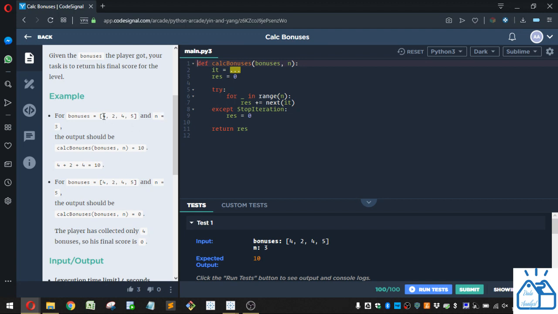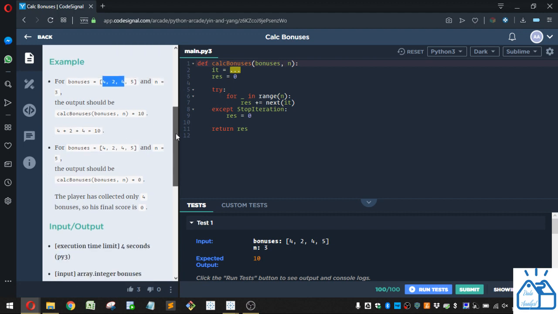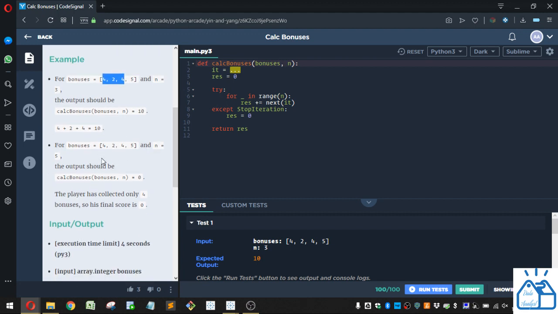So if n equals 3, you're going to take these first 3 bonuses in the list and sum them up. So you get 10. 4 plus 2 plus 4 gives you 10. Now with that same list, if n was equal to 5, since there's only 4 bonuses, you would get a score of 0 because they didn't get enough bonuses.